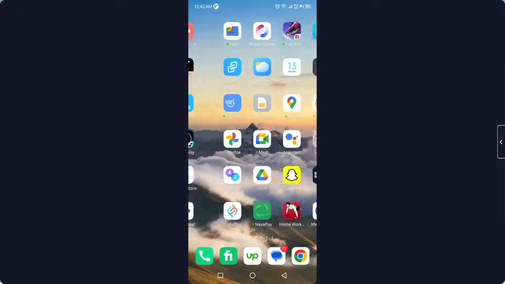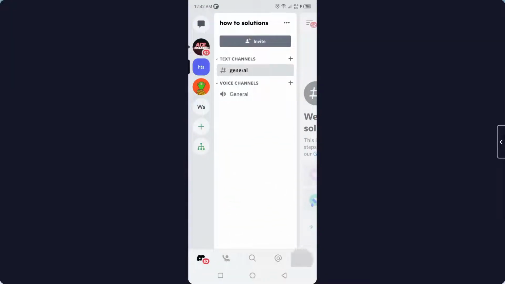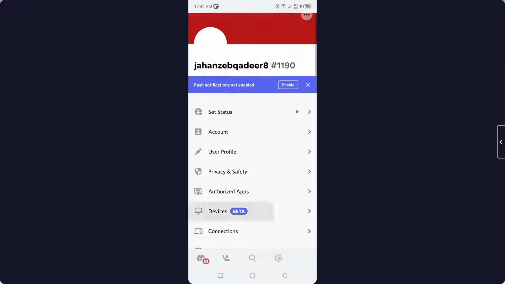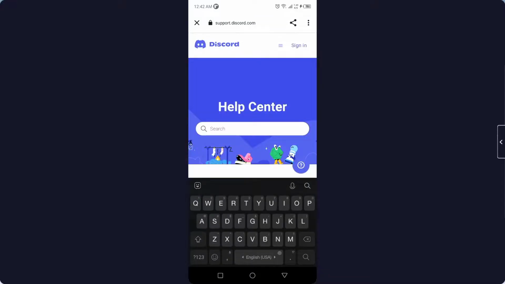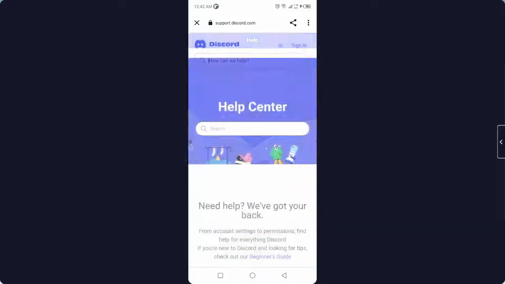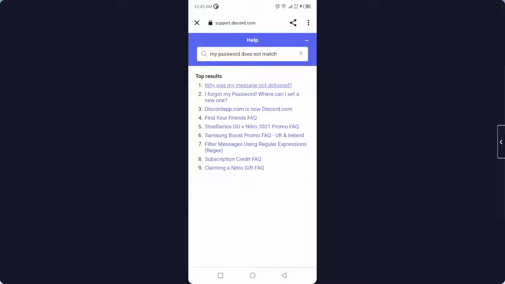So the first step you simply need to do is to open your Discord application, and then click on your profile picture in the bottom right corner. Here you need to scroll down, click on Support, and then click Search here, or you can click on this icon. Search for "my password doesn't match" or "my password does not match," and click on the second option.